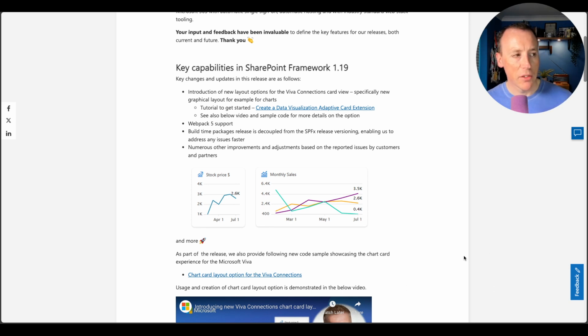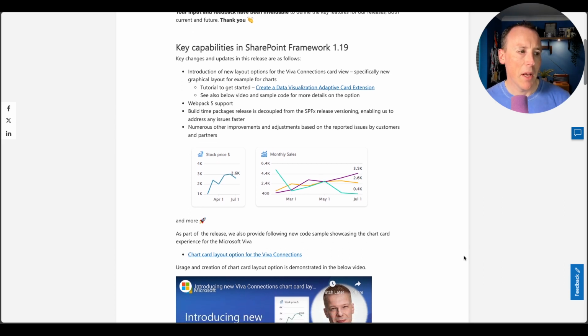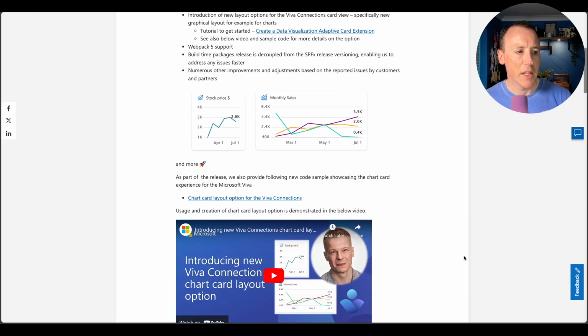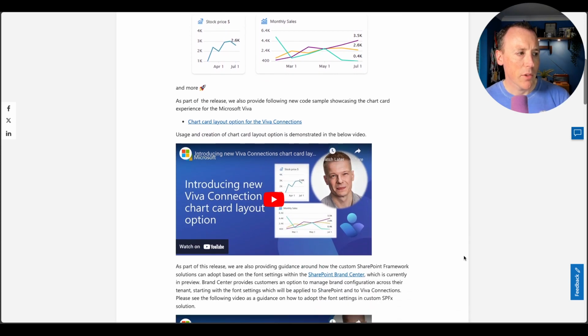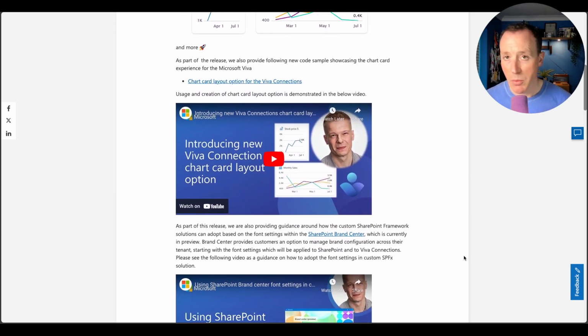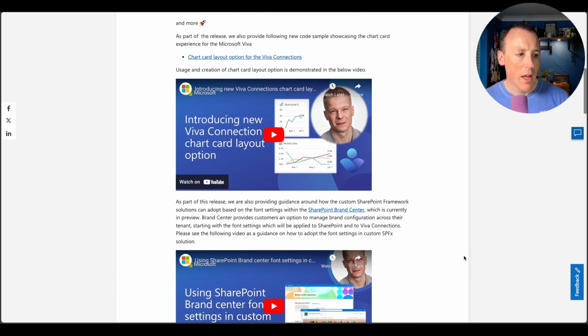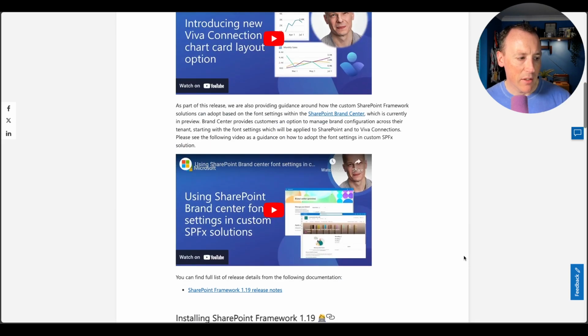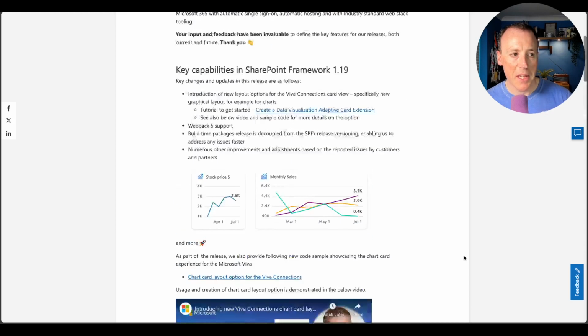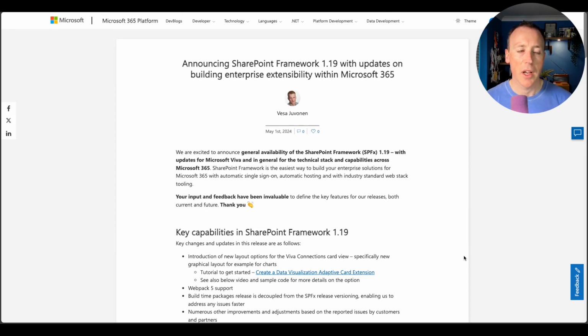And there are other changes as well, some other big things, support for Webpack 5, and a bunch of other changes that they've made. So I think it's really cool. There's a video as well you can watch about how to use this new card layout, and lots of other things. So that's the big thing for me: the SharePoint Framework update has got those cool new visualizations in.